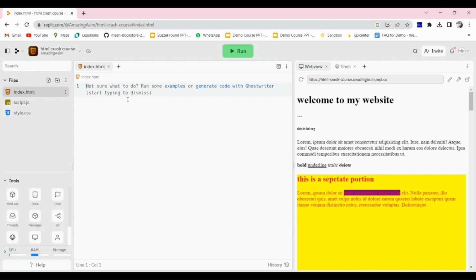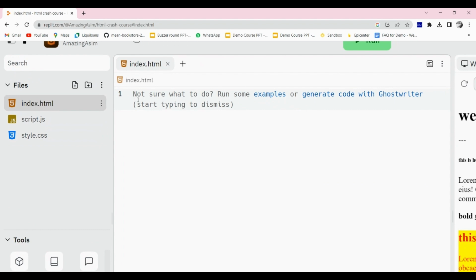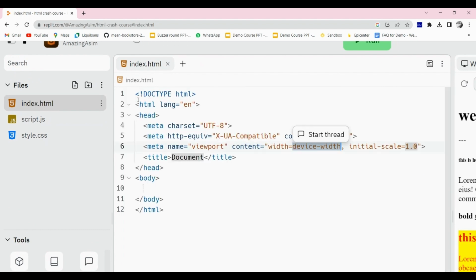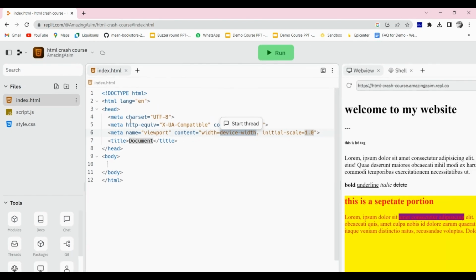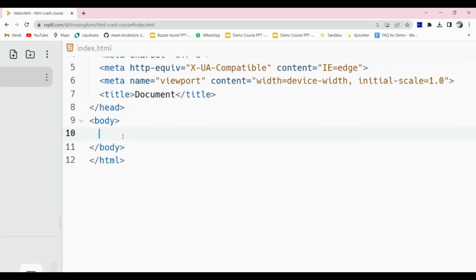Okay, so I've opened a Replit project. I do have three files: index.html, script.js, style.css. I will start by putting exclamation mark and tab. That's the shortcut of getting the boilerplate of HTML. We need to learn the media tags. I will start with the image. For image, we use img.